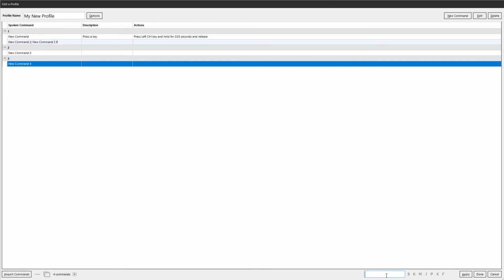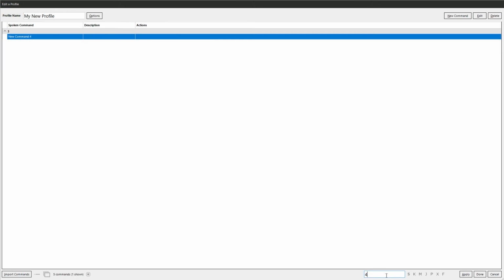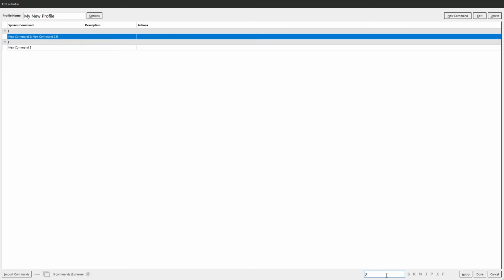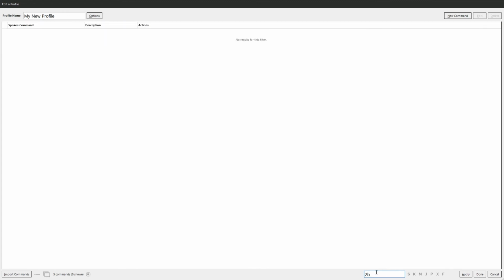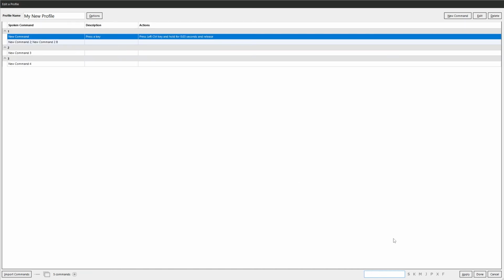Got your search down here, so you can say new. It should obviously show everything. If we did 4, it would show anything with 4 on it. 2, this will show anything with 2 in it, which includes the category names. 2b, okay, I think there, no space.